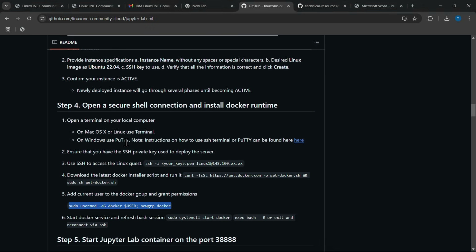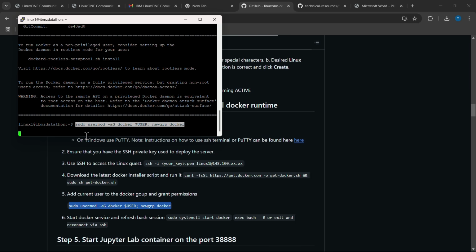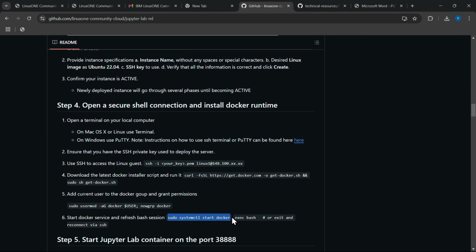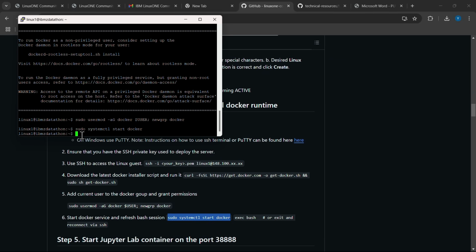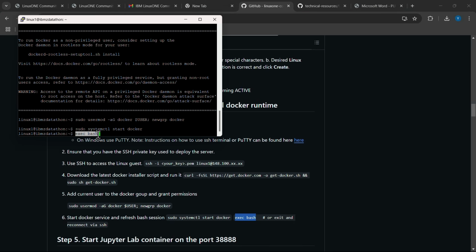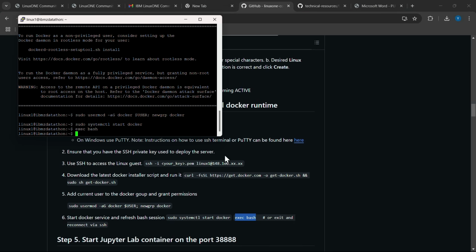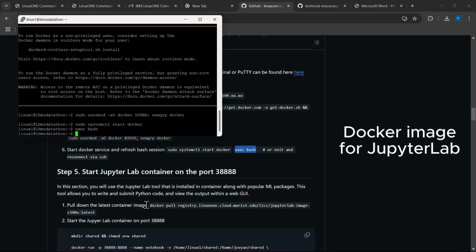Now we have to create a user for ourselves. Copy this command, right click and enter. And now we have to start the Docker service. Right click enter. And we have to refresh the bash session, that is exec bash. Once this is done, we have to pull the latest Docker image.